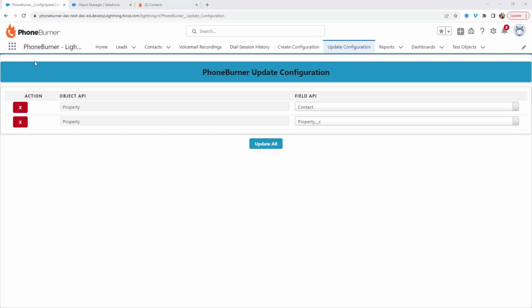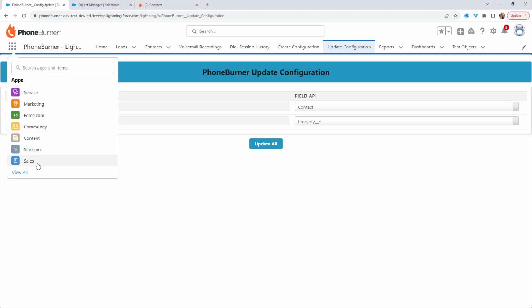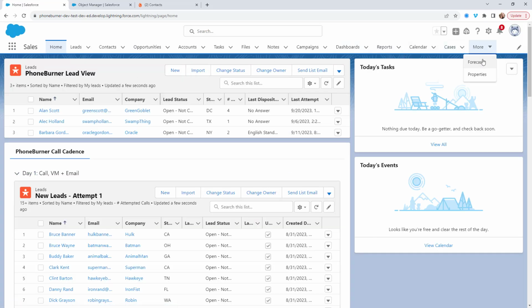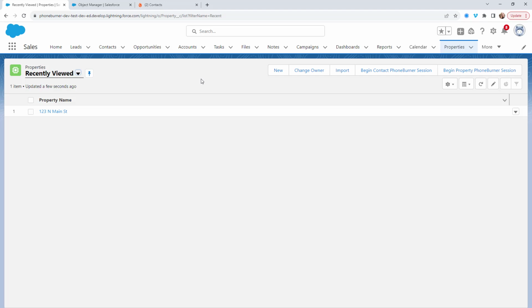So I'm going to jump back over to my sales app, and let's go over to my properties object. Here you can see my properties object, and you can see I have two PhoneBurner session buttons, one for contact and one for properties. As a reminder, this button to begin a contact PhoneBurner session will actually call the contact related to the property, whereas the begin property PhoneBurner session button will actually call the property record itself. So it really depends on what it is that you want to see when you're in the dial session and where you want the activities logged after a dial session.